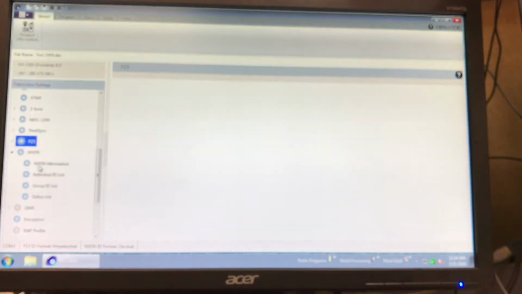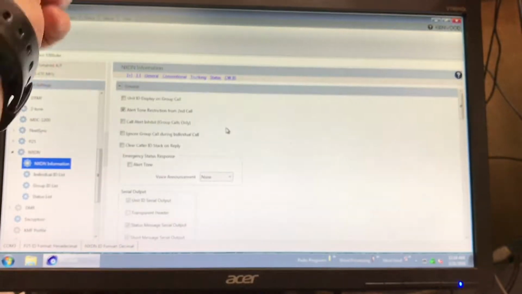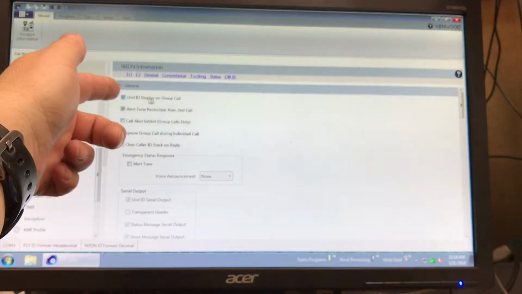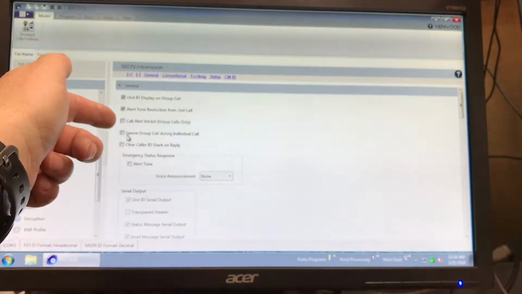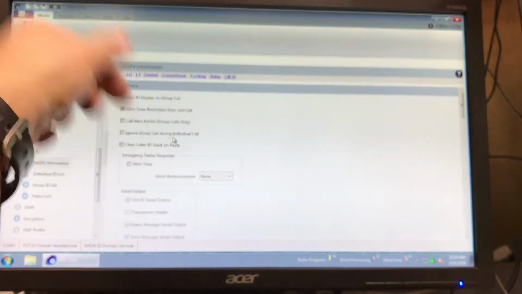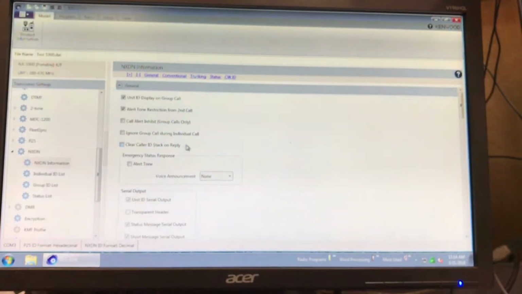You can do it in NXDN. If you're using NXDN Digital, you do probably have to select this to display the call. Ignore a group call during an individual call. That's an advanced feature.